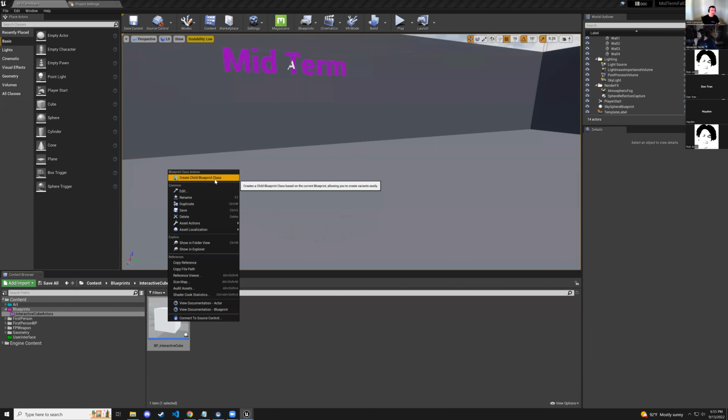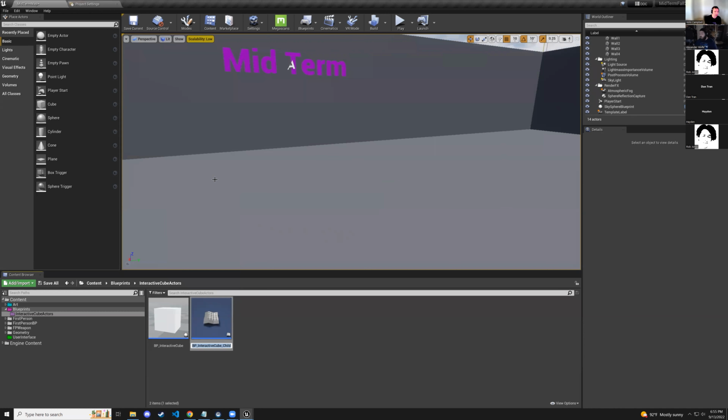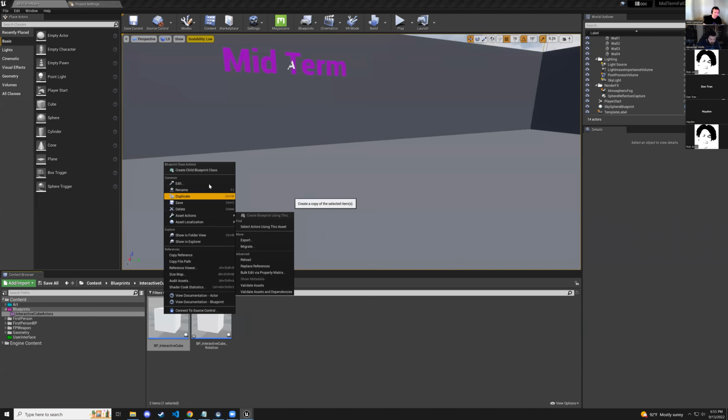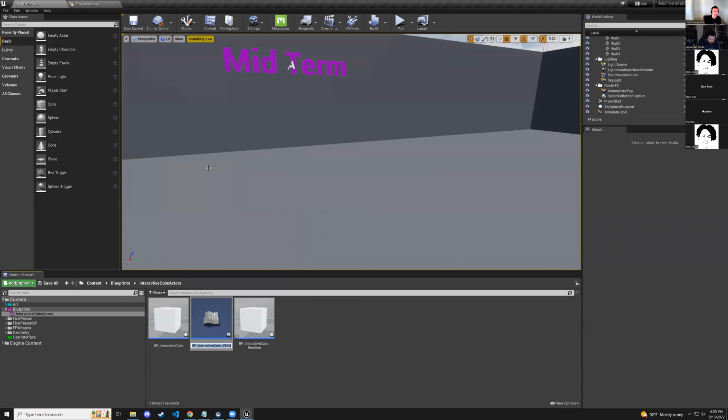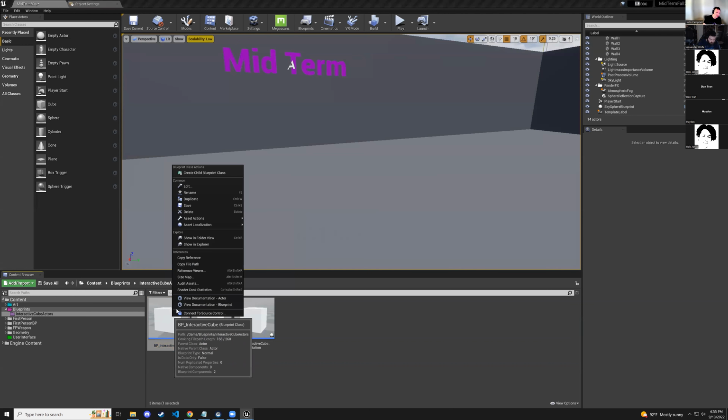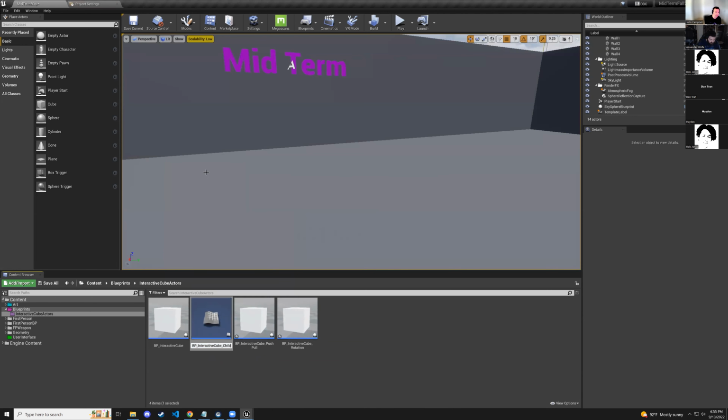So yeah. All right, so create child blueprint, and we're going to rename this to BP Interactive Cube. This first one we'll do is going to be rotation, and then we'll right click the parent one again, not the rotation, but the interactive cube, and create another child class, and this one will say push pull. And then we'll do one more, and the last one will be pick up.